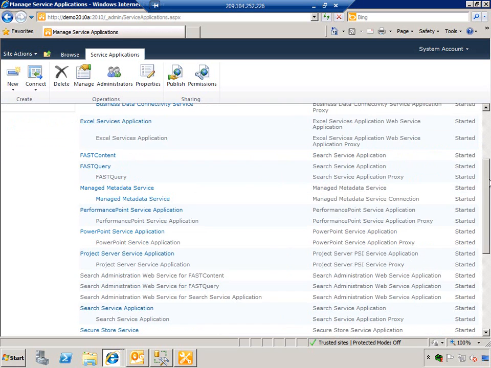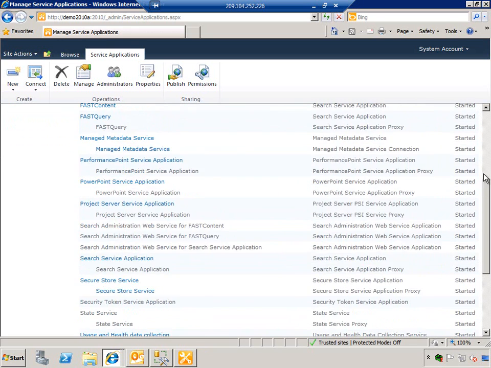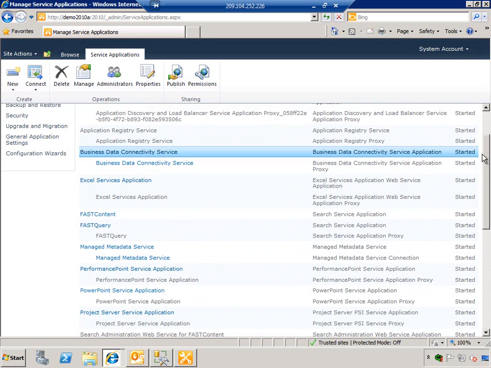We also have something else which I won't go into, a service called Secure Store Service. This is important for managing credentials and things of that nature, when you start connecting to external systems. For the Business Data Connectivity Service, we can manage it, we can set administrators for it, and we can do this thing called publishing.